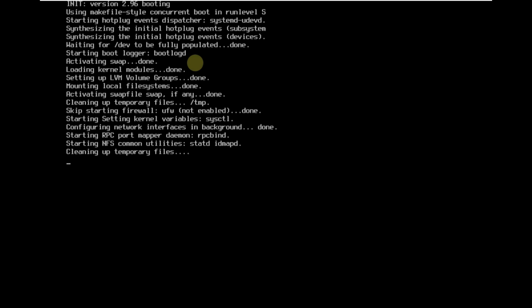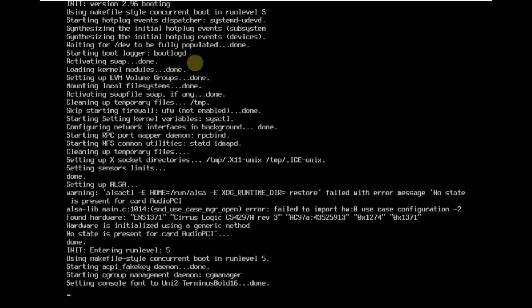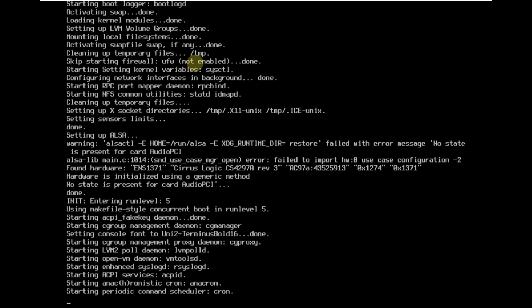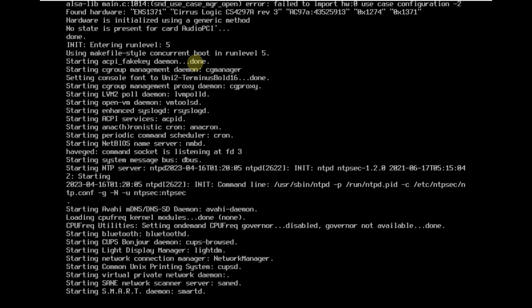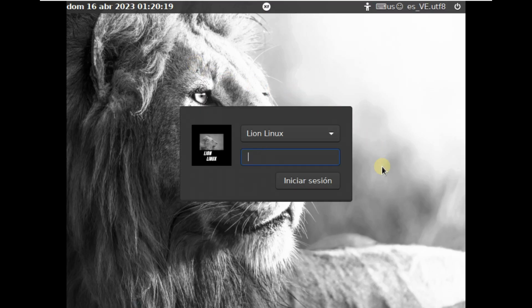That's the best setting. The timing of a good, stable Linux distro will be booting in like 30 to 40 seconds maximum. Some Linux distros may take a maximum of a minute or 2 minutes, for example Debian Linux. So here is our username and password.